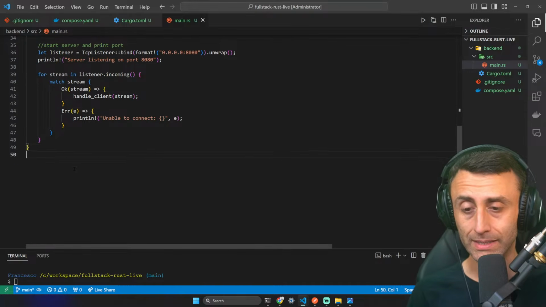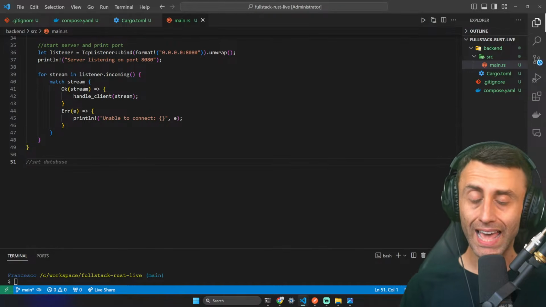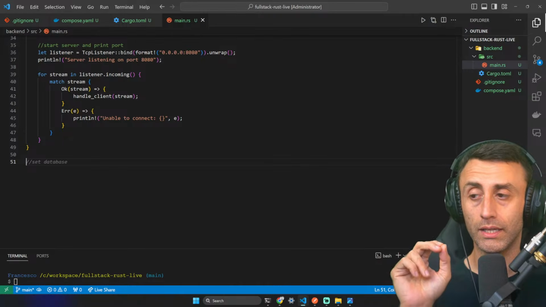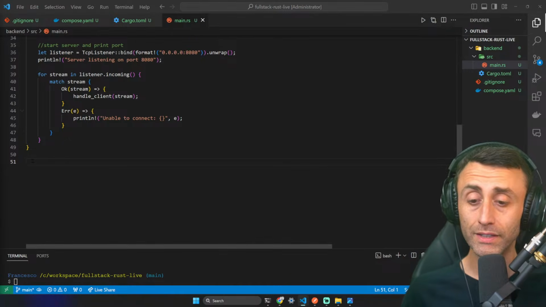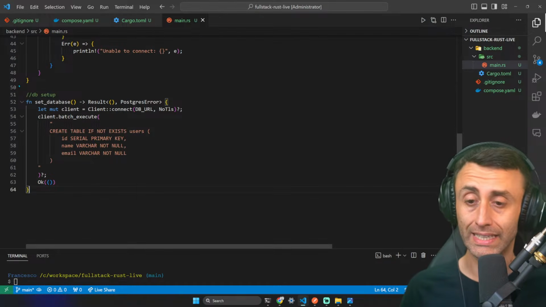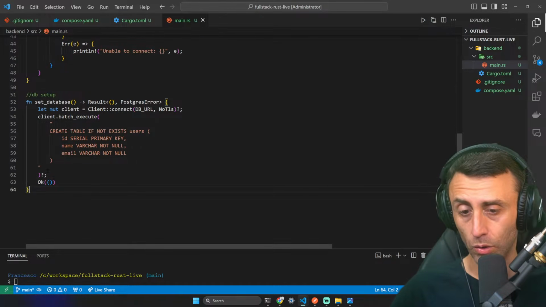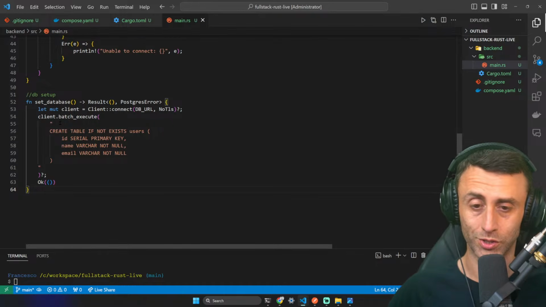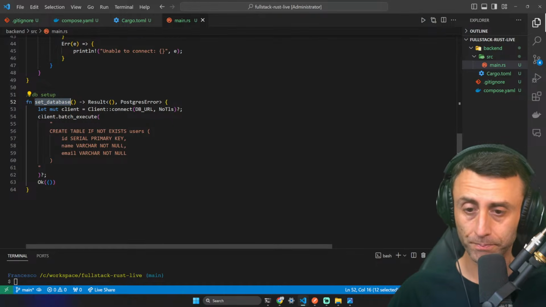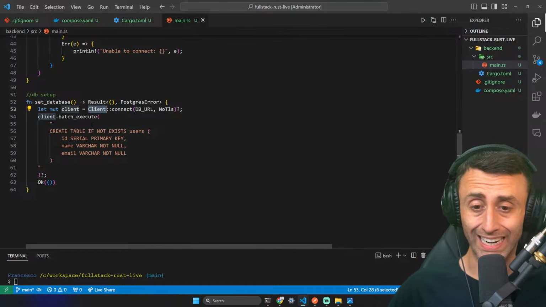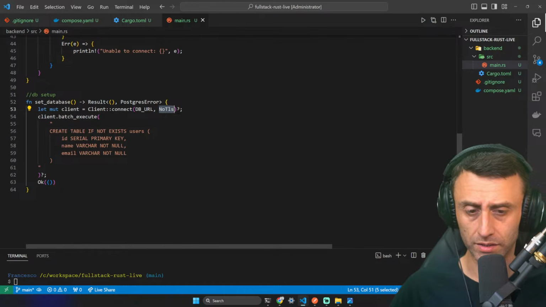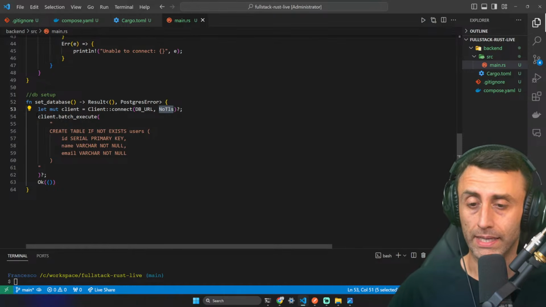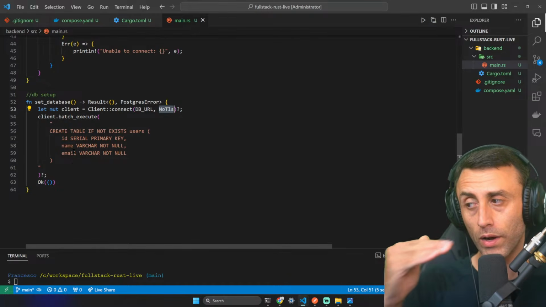Now, below this main function, we will have three additional utility functions. I'll show you them one by one. So the first one is this one, DB setup. Check it out. If you know SQL commands, you know what is going to happen here. We have this function, and we connect to the client. The client is the client to connect to the database. We connect without secure, with no TLS. We do this, client batch execute. We can do SQL commands right here.